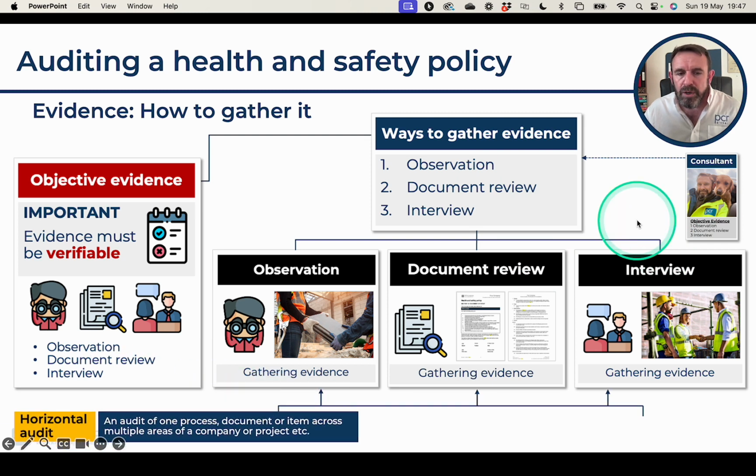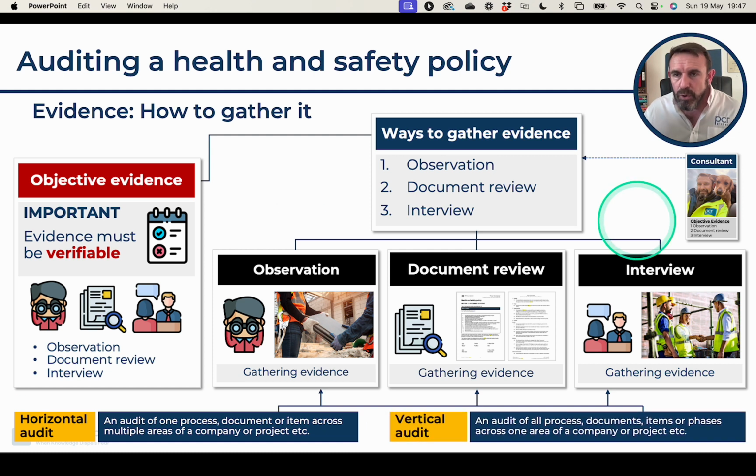Because what we can also do are horizontal audits and vertical audits. Let's just think about them. There's so many different types. People say process audit, management system audit, IMS audit, first party, second party. There's lots of different things. Now, if you are new to auditing, think about horizontal audit, an audit of one process, document, or item across multiple areas.